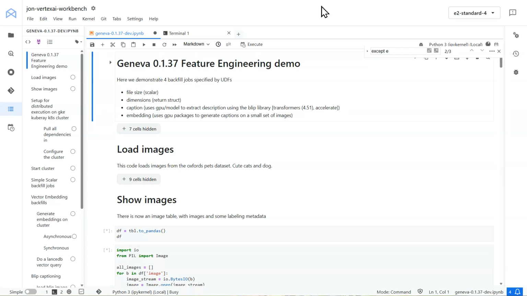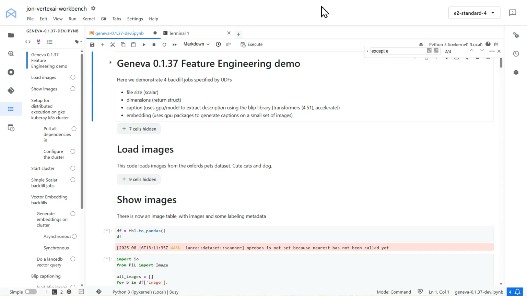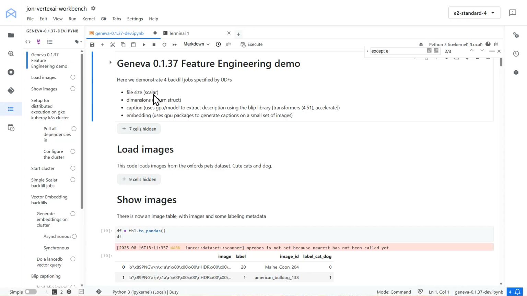Right, I'm going to show a demo of Geneva on the latest version, 1.37. What it's going to do is a bunch of variations on 4 different jobs. It loads a table full of images of cats and dogs. It calculates a file size, it calculates the dimensions of those images, generates captions using a GPU model, and embeddings, optionally using a GPU to enable vector search.